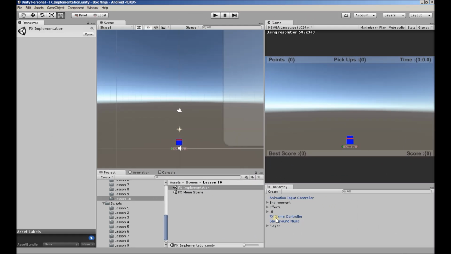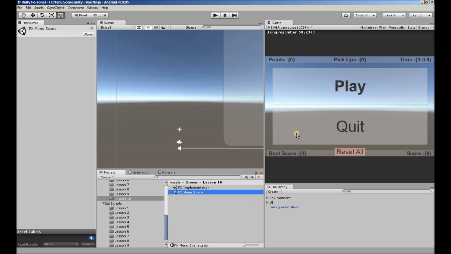Finally, we got to the end. Lesson 10. We'll go through the menu since nothing's changed much but the display. We've packaged everything up in their own little game object in the hierarchy.